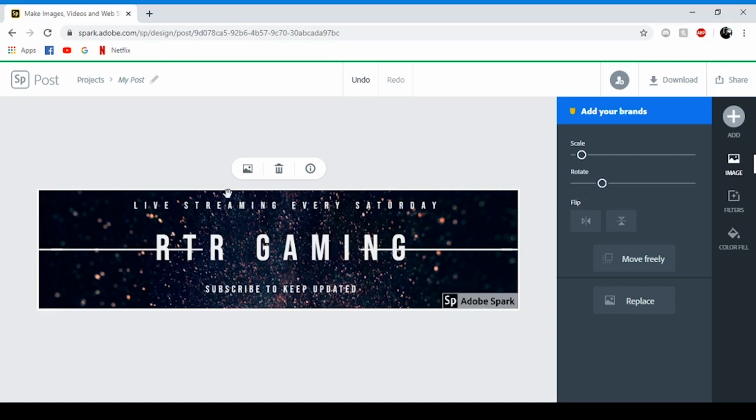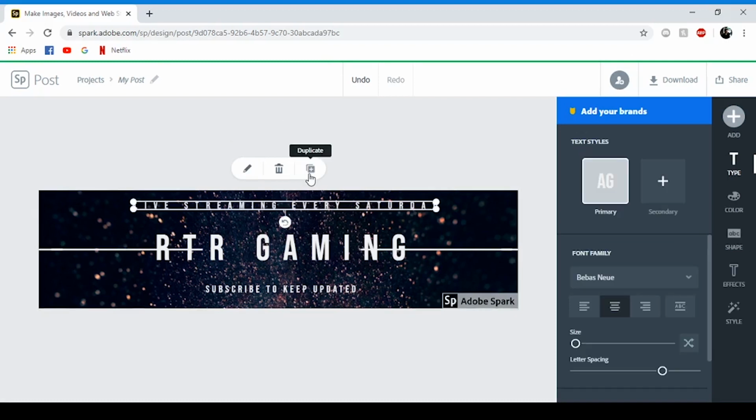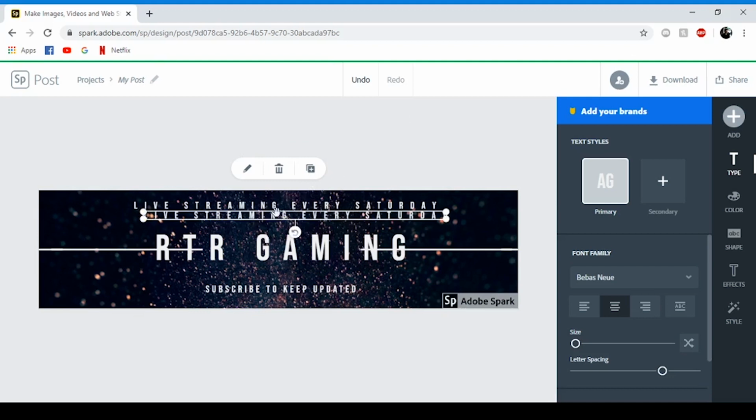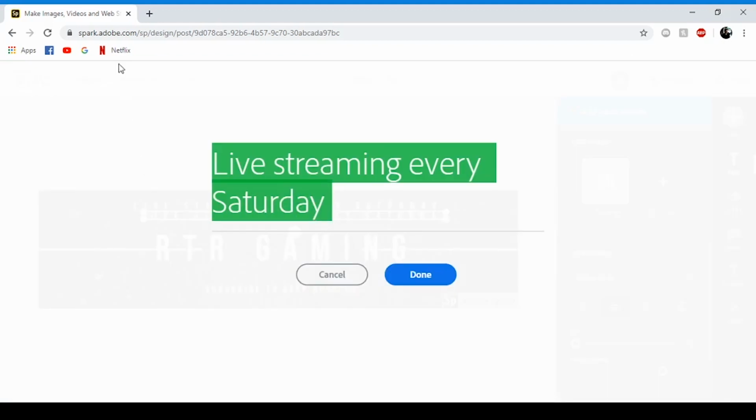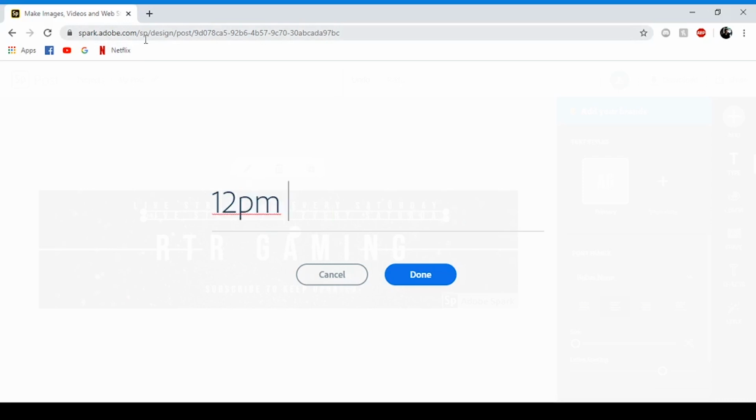We're going to take this. This says live streaming every Saturday. We're going to click on live streaming every Saturday. We're going to duplicate it. So now that there's a duplicate version of it, we're going to double click this. We're going to change it to 12 p.m. to 5 p.m. There you go.